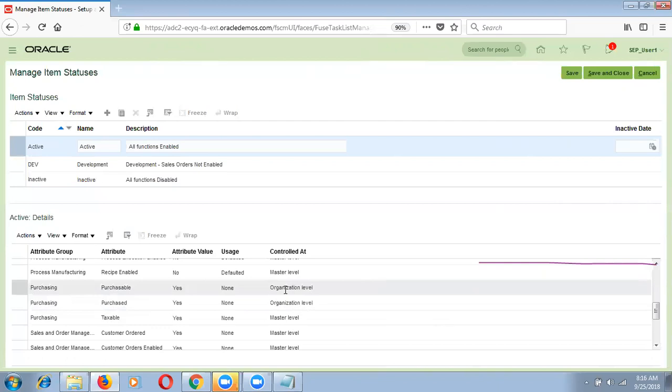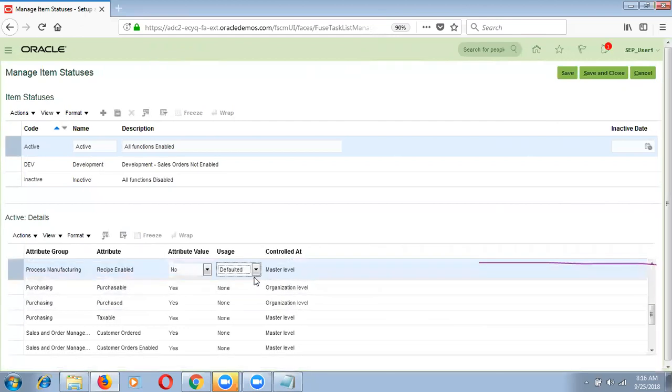We are not allowed to change manually. If you apply the item status, but with the help of an item template you are updating, then yes, we can override. But if this is Default, by default the value is No. Let's take an example: attribute value set as No and usage Defaulted. That means when you apply this item status, by default you can see the process manufacturing recipe enabled item attribute as No, and with usage Defaulted, there we can override manually.